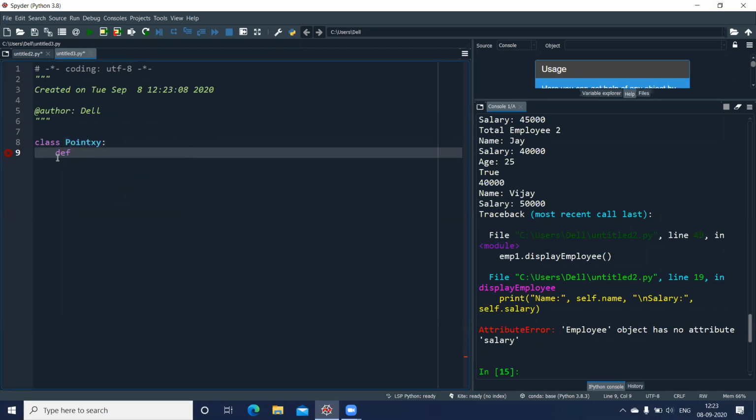I'll declare __init__ with round brackets, self, comma. I have two coordinates here, point coordinates x, comma, y.